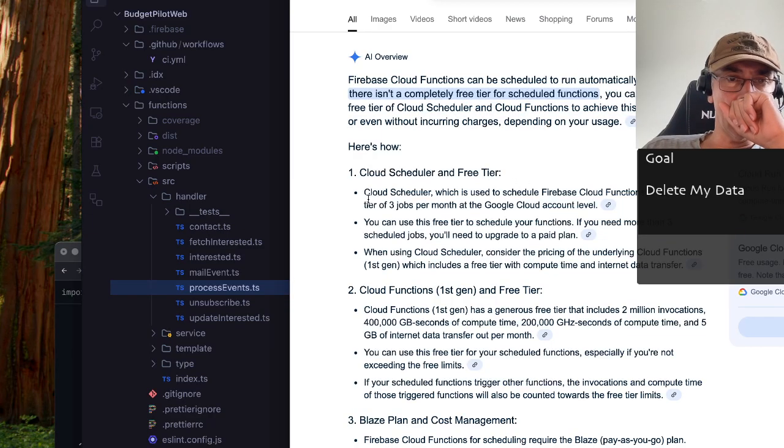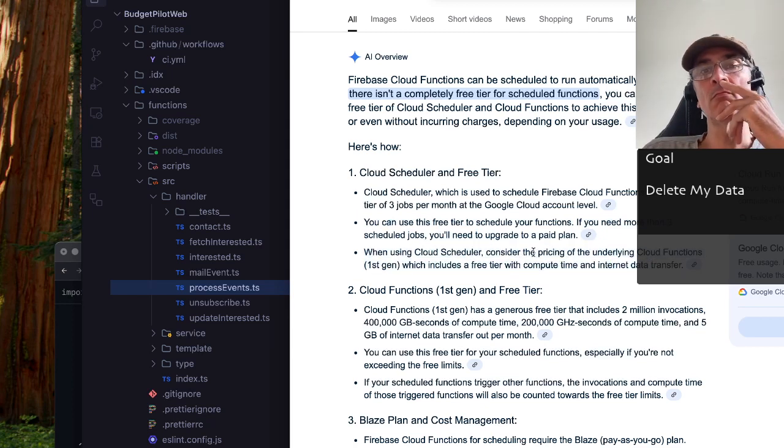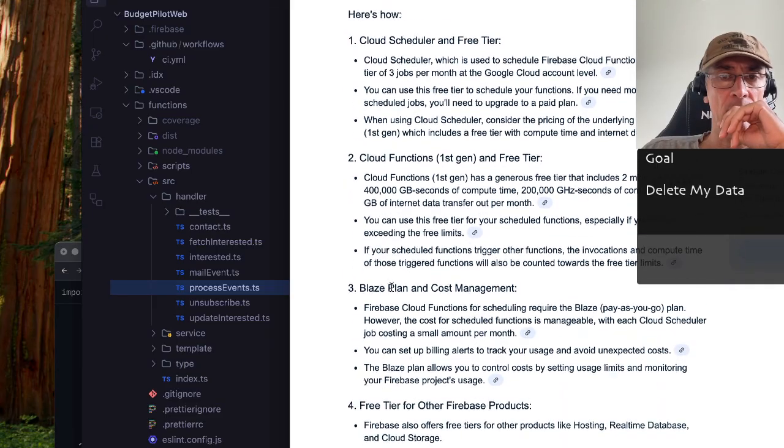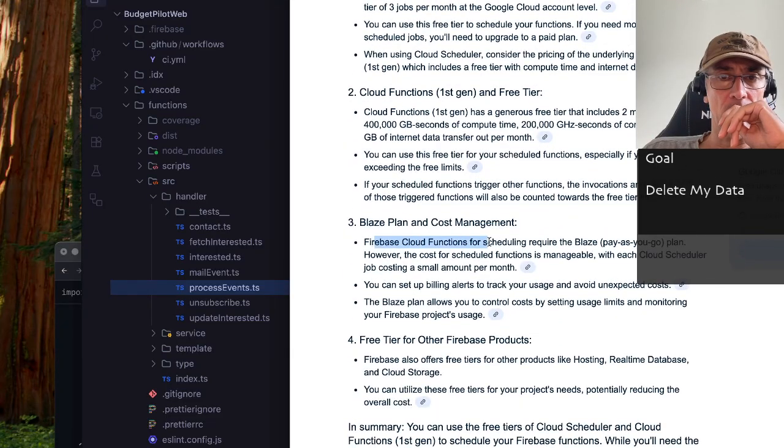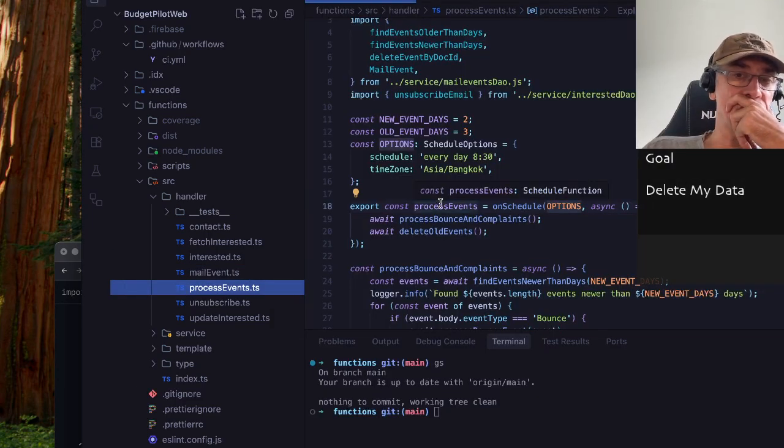We don't get a free job, a free tier of 3 jobs per month. Cloud function, first gen. Firebase requires the Blaze plan. Yeah. So I get nervous to use them.